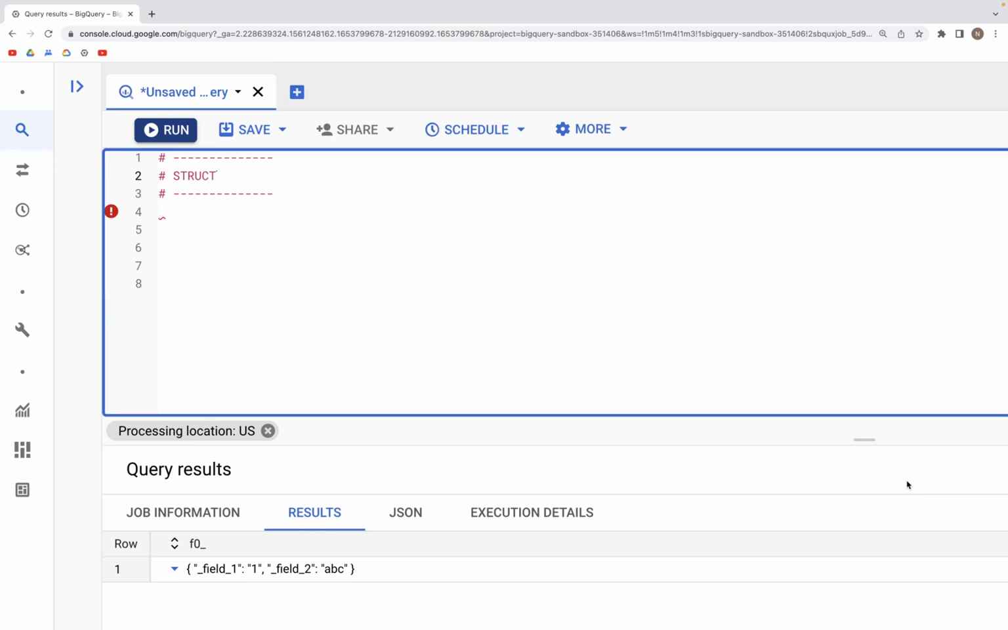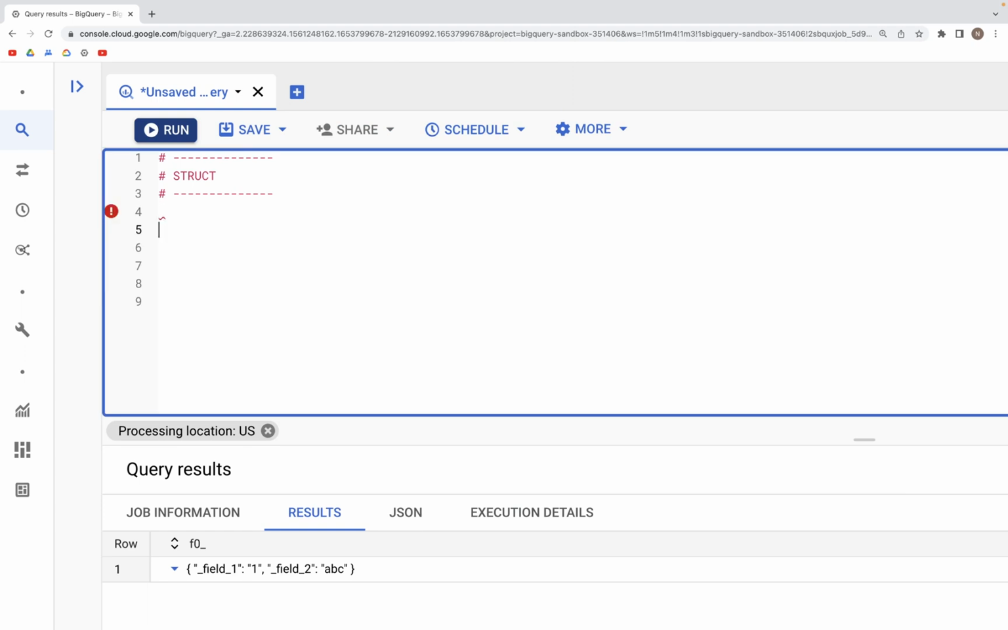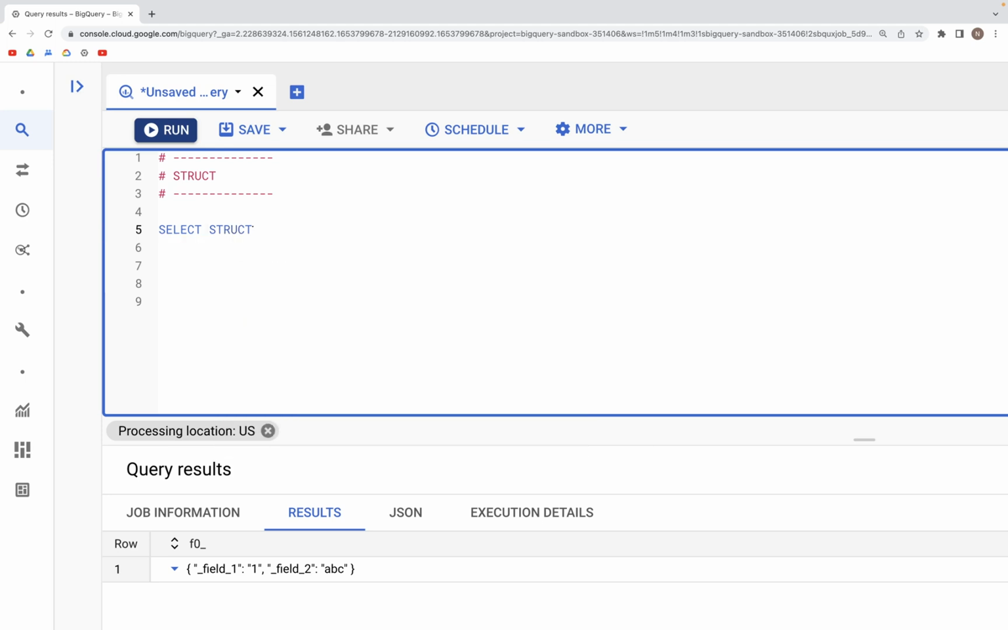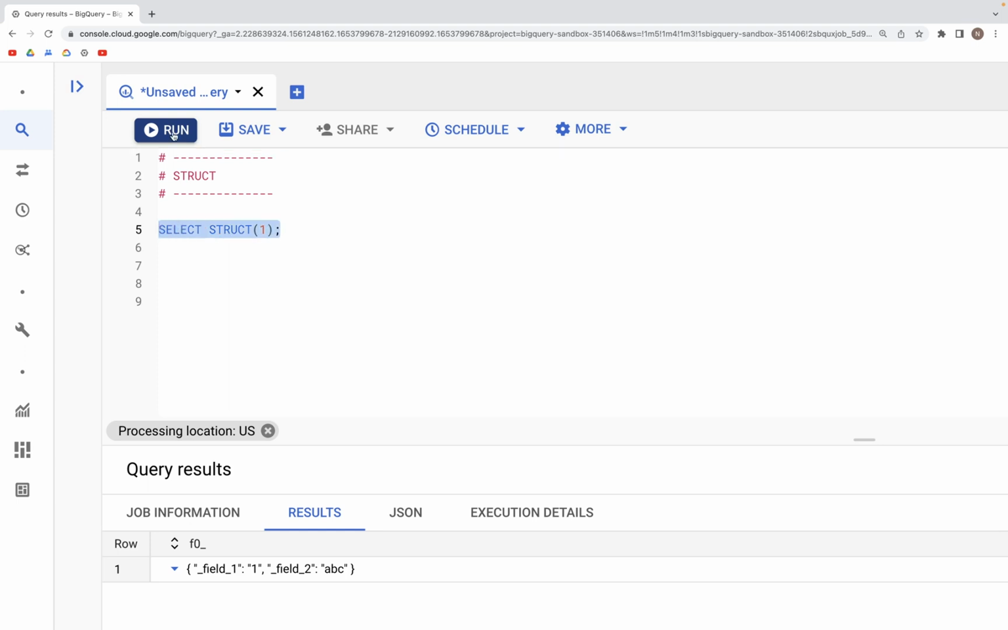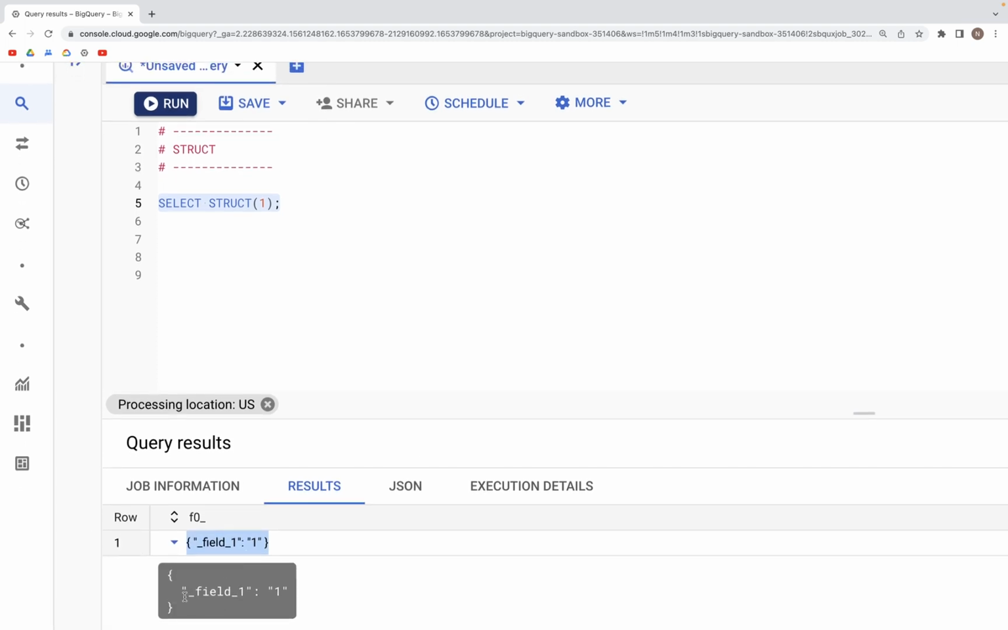Let's look at the data type struct. So here is the syntax for that. Write the select statement, and then we specify the word struct, and within open close parentheses, we could specify one and specify a semicolon after that and click run, and this will create an output, as we can see below, which is similar to a dictionary if you have used Python or any other language.